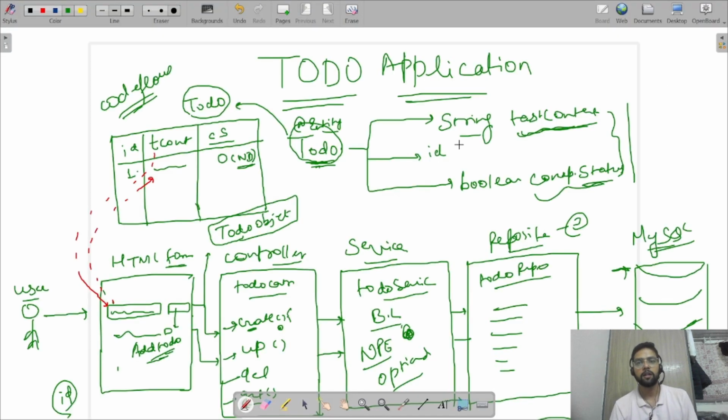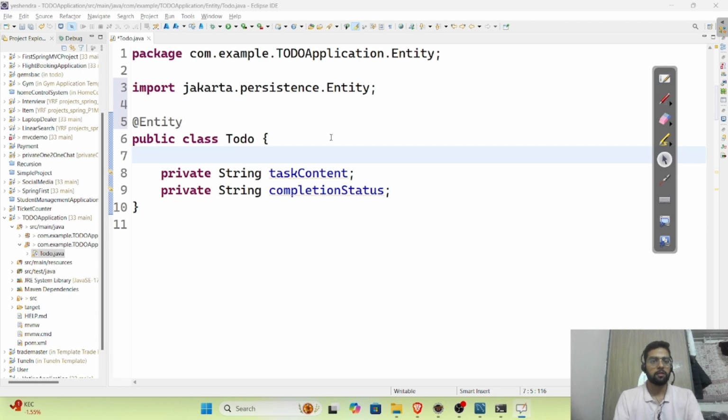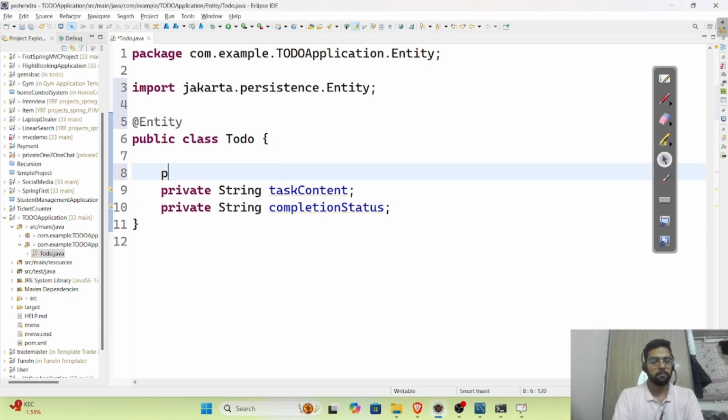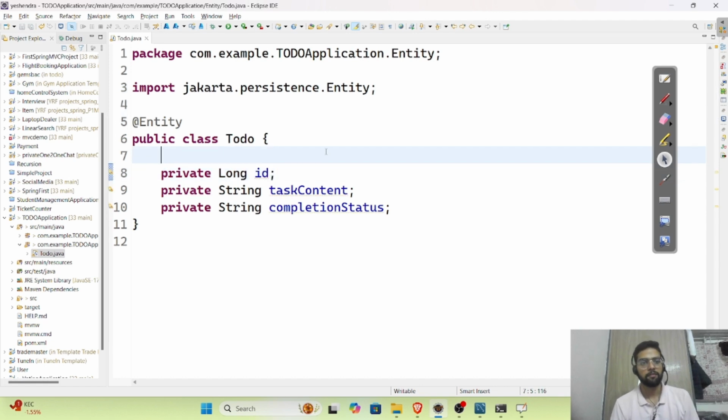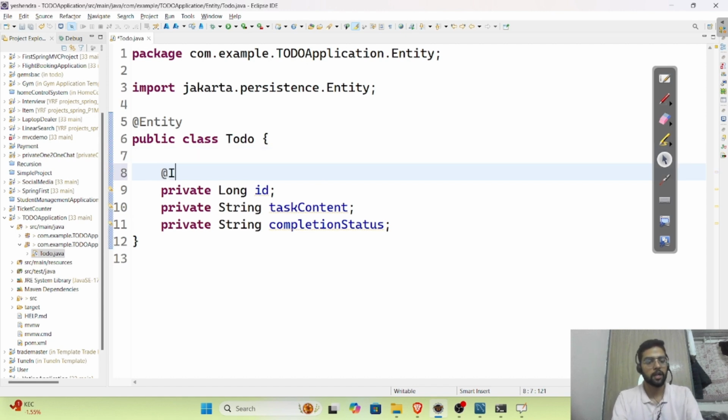Next thing, we need to add the ID. So private, let's keep it long, and id. Okay, next thing, we need to inform Spring that this is my ID. So there's another annotation, @Id.